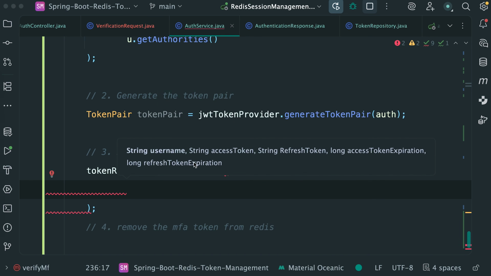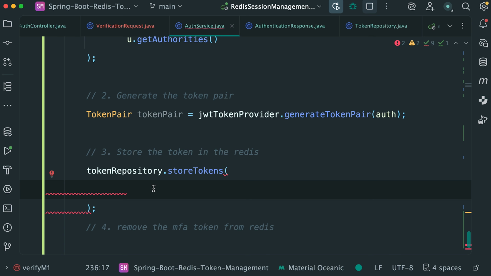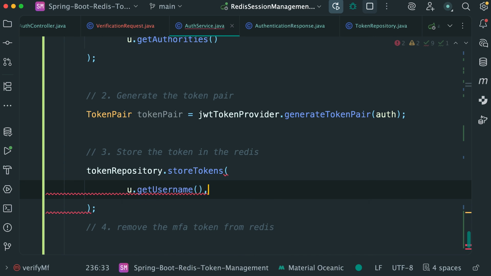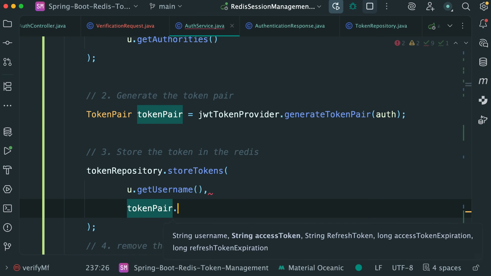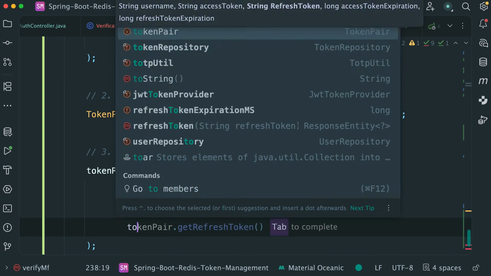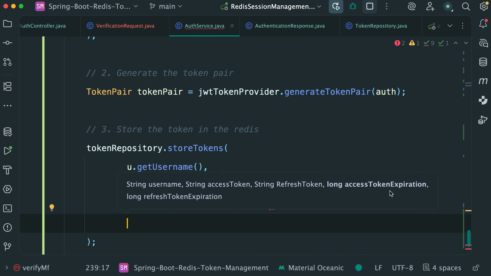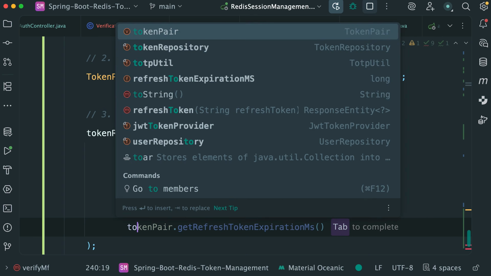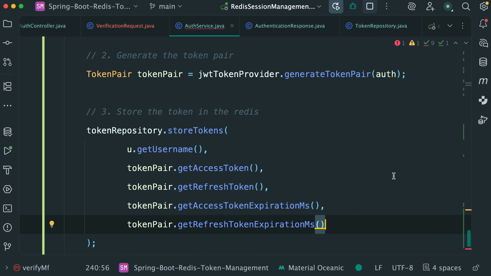To store the token in this method, we need to provide the username, access token, refresh token, the access token expiration, and refresh token expiration time. Let's give them one by one. First, the username. We'll use user details, u.getUsername, then the access token. Next one is the refresh token, then access token expiration, and finally, the refresh token expiration.